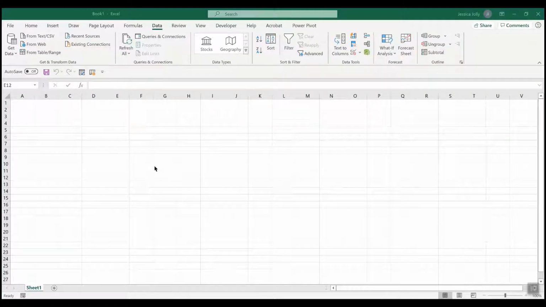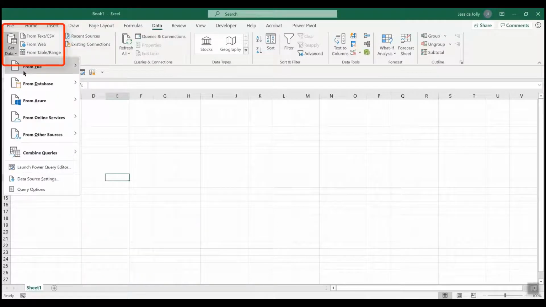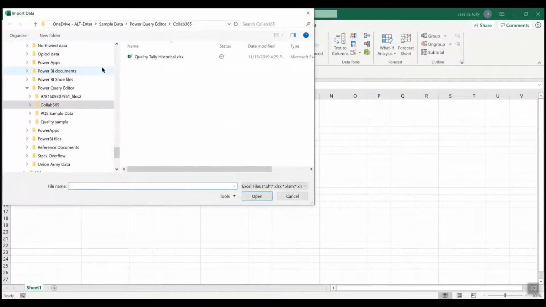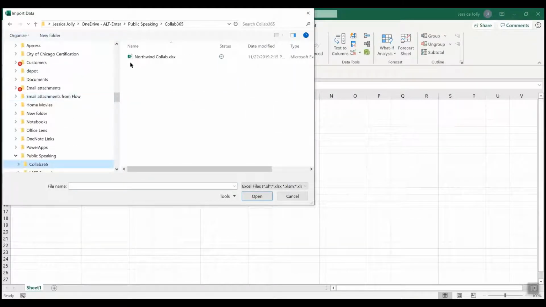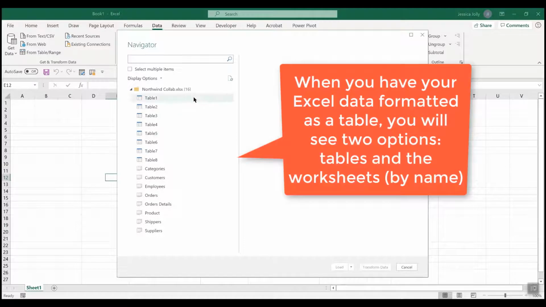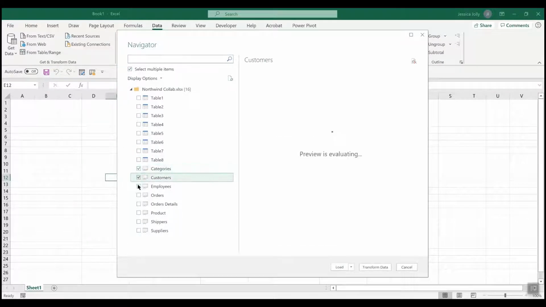Here I have a blank file. And I'm going to go to Get Data, from File, from Workbook. I'm going to find my Northwind data, the one I just showed you. I'm going to import it. Now notice here that I have several options. Because the worksheets are formatted as tables, I see both the table name and the worksheet name. I'm going to choose multiple items, and I'm going to select each of the worksheets.